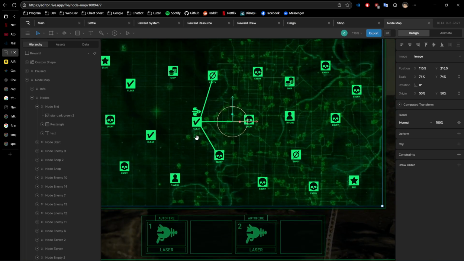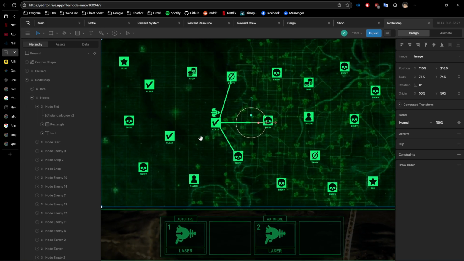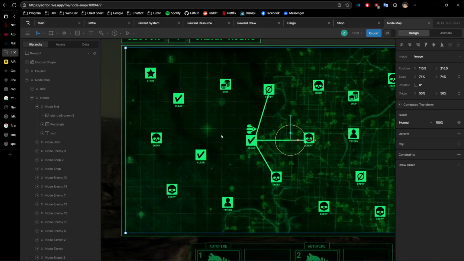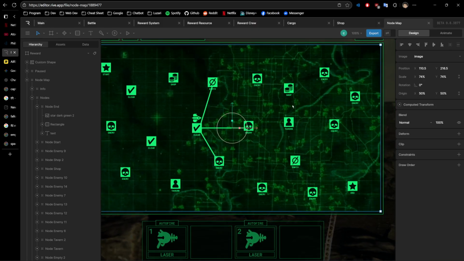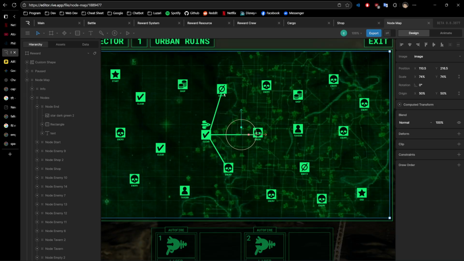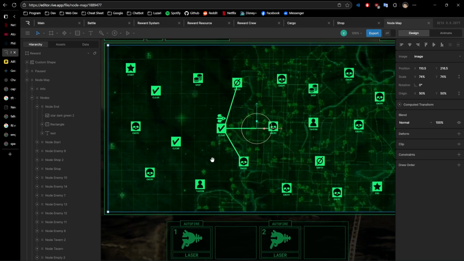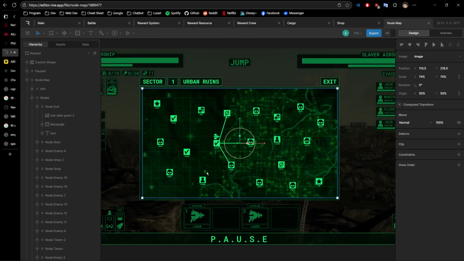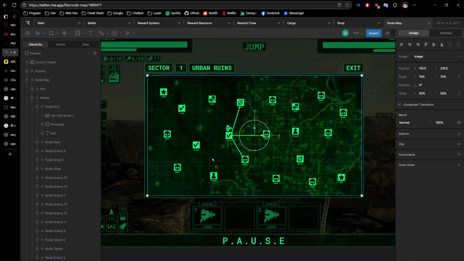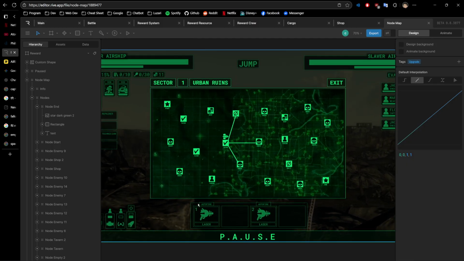And then between those you have shops, taverns, your enemies, and any node you've cleared. But usually these should be unknown, and then they should be known when you explore them. But for visual purposes, I'm going to leave them like this: empty node, tavern. And yeah, I think it looks pretty good. There you have it. You'd see this map.